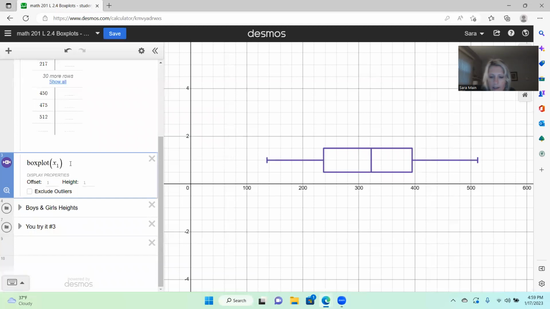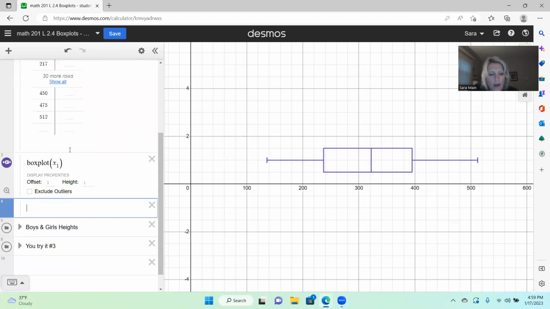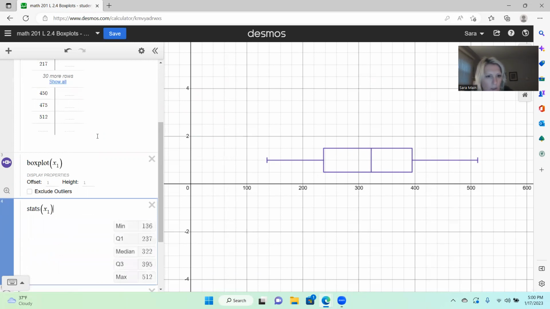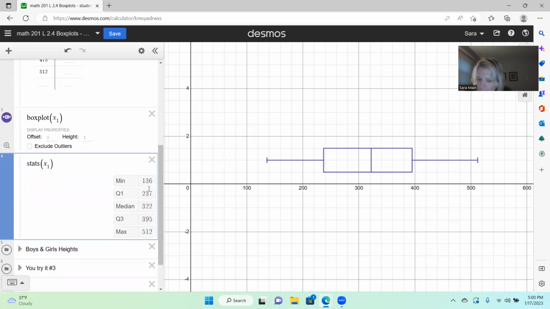And I would like to just kind of maybe verify the values that I guesstimated. If you type stats, and then put X1, we learned this back in lesson 2.3, and see how good I guessed. So my guess was 138 and the minimum is 136. 237 is the Q1, I guessed 239. The median is 322 and I guessed 320. The Q3 is 395 and I guessed 397. And the max is 512 and I guessed 516. So we are just guesstimating, and that's okay.